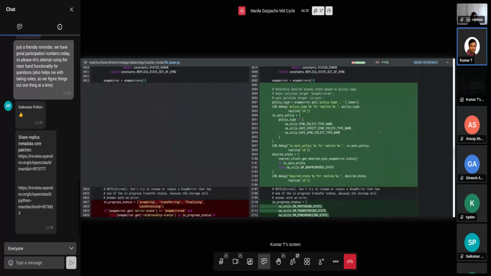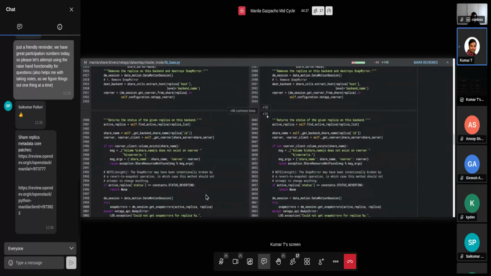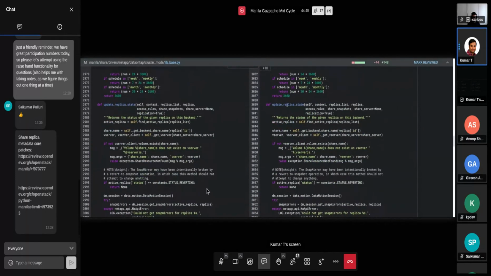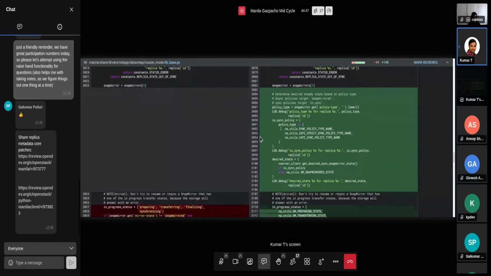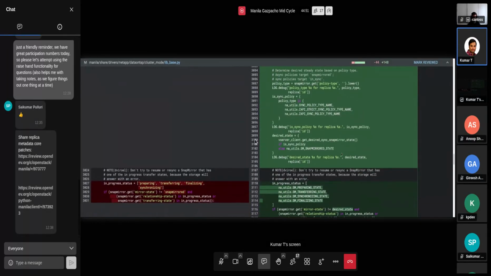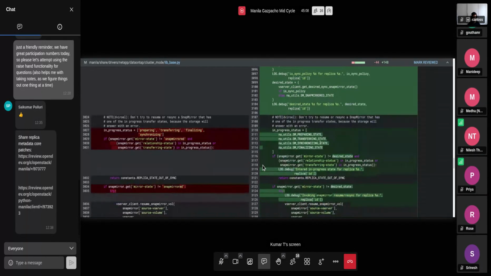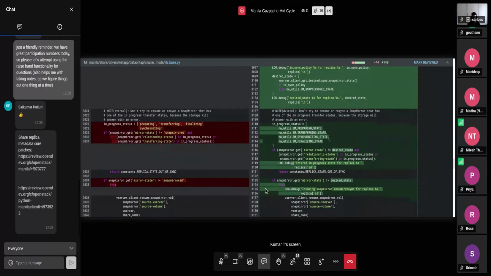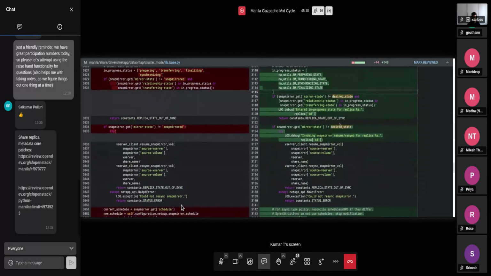This is the resync workflow, where we determine the policy type, and depending on the policy type we change the desired snapmirror state. For async it will be snapmirrored, for sync it will be in sync, and for strict sync it is something else. We have taken care of all those things so that the replica relationship status is correctly reflected, whether in sync or out of sync.